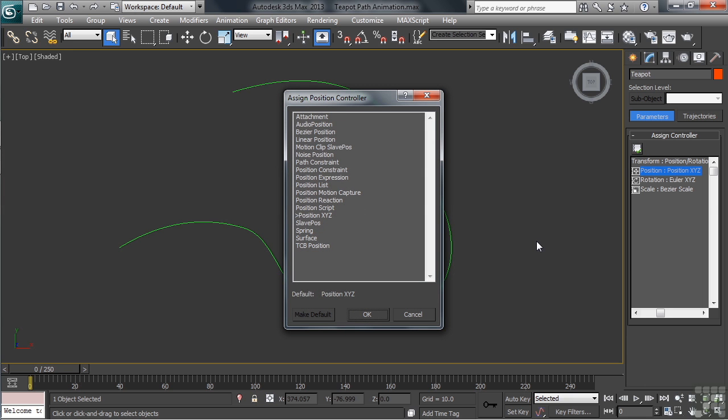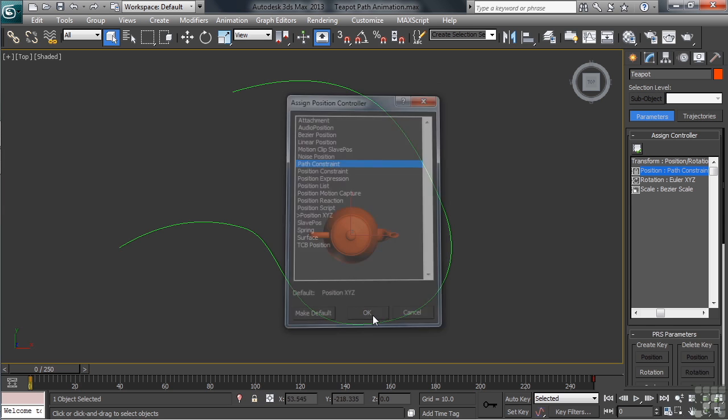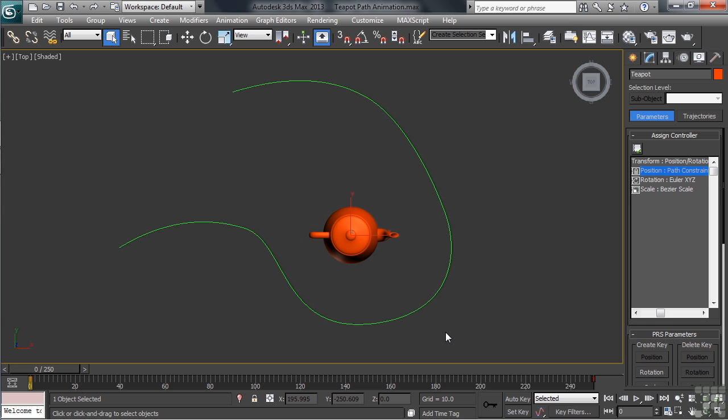What opens is a list of different controllers that can be used, in this case, to control the position of our teapot. Now, check out the list. Which of these controllers do you think can be used to constrain the teapot to a path? That's what we want to do, right? Well, path constraint probably makes sense. Let's go ahead and select that, then hit OK at the bottom of the dialog. Back in the Motion column, in the list, notice the new controller that's now been loaded onto the position track.